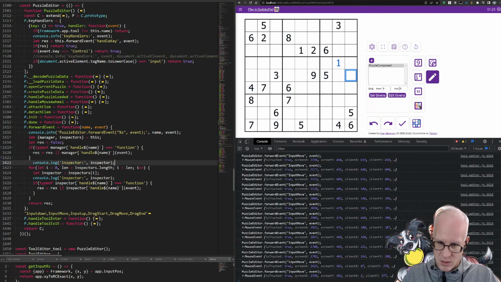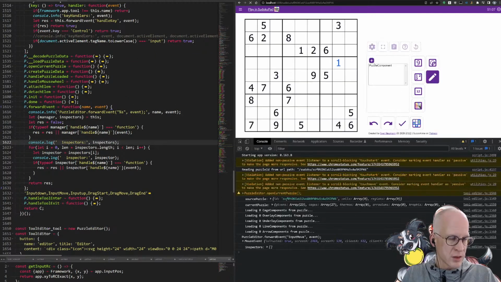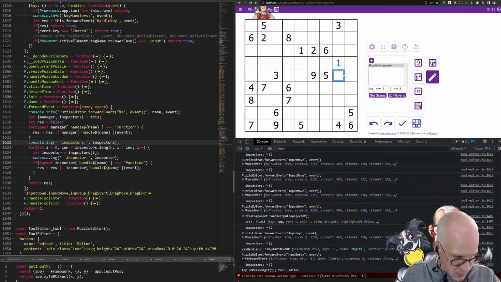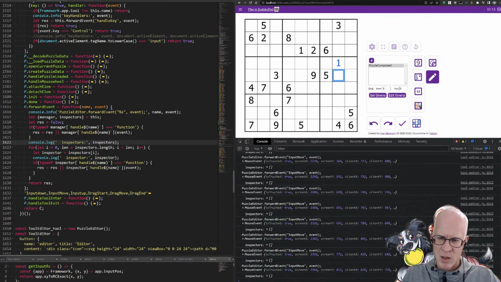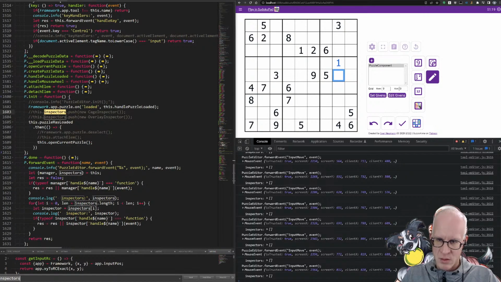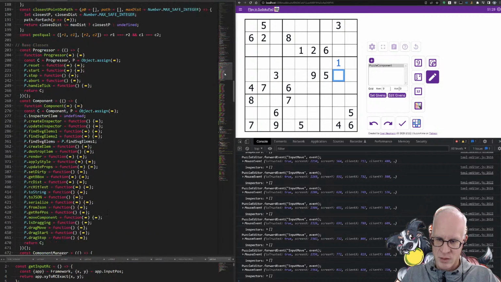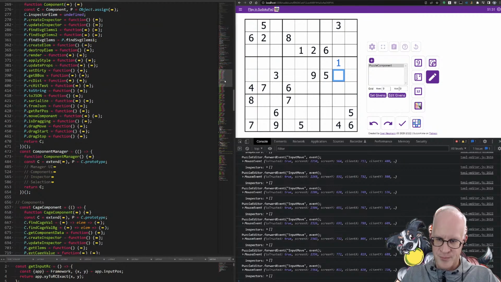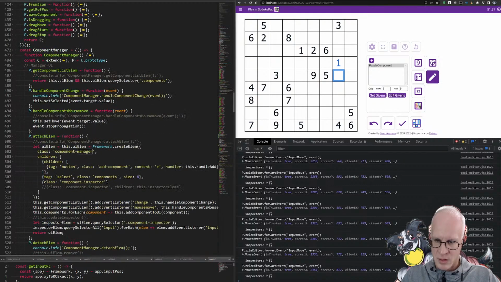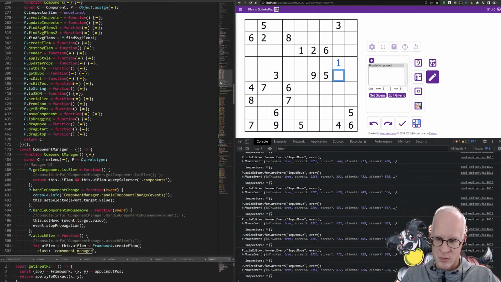Why is that? There should be inspectors. Or am I looking at the wrong file here? Inspectors is an empty array. Where do the inspectors come from? Inspectors. Manager. Do we have to pass it through the manager first, maybe? Component manager. Inspector, manager UI. Component manager.